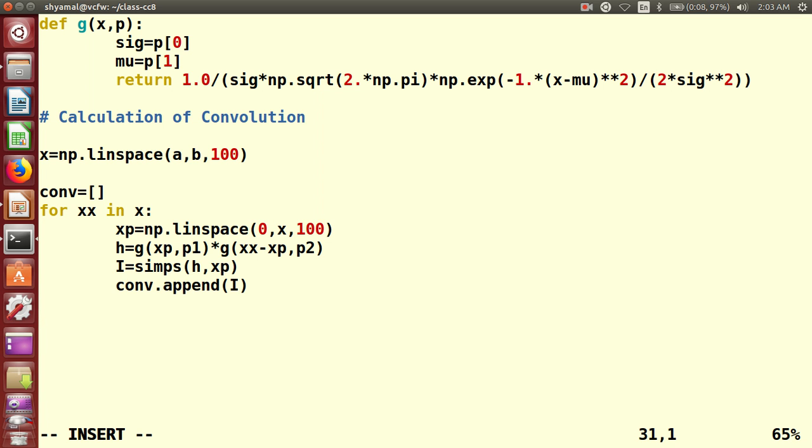Now let us plot the function. Plotting. plt.plot(x, convolve, label is equals to convolve).